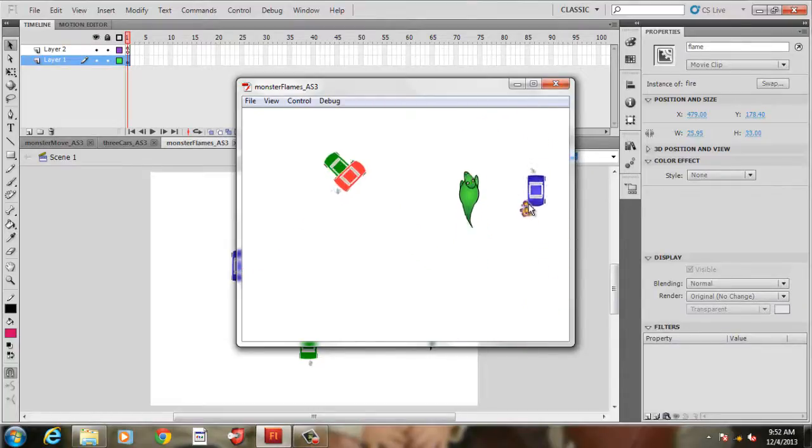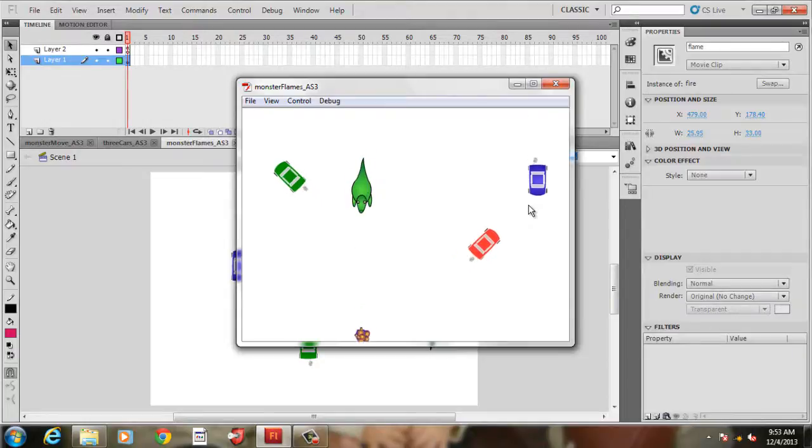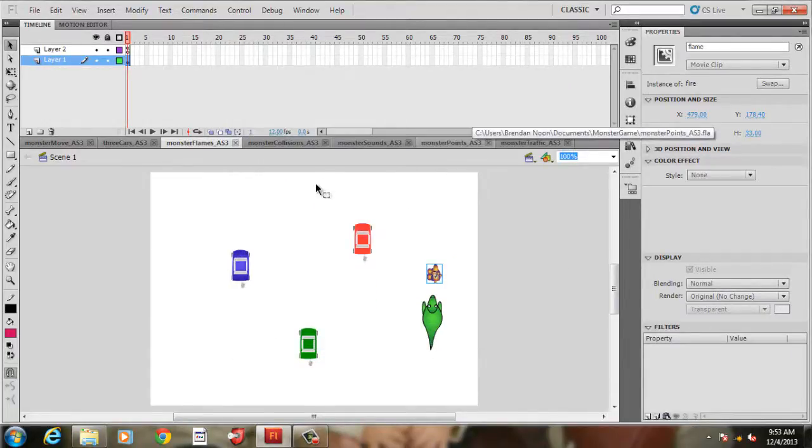And when we press the space bar, you'll see the flame, while I have the space bar pressed, will be at the position that the dragon is at, coming out of his mouth. When I let go, it will go at a speed away from the dragon, and when it goes off the screen, it disappears. So let's take a look at the code that I used to do this.